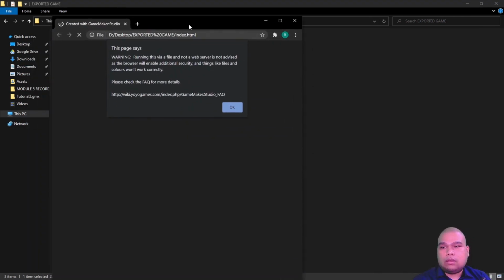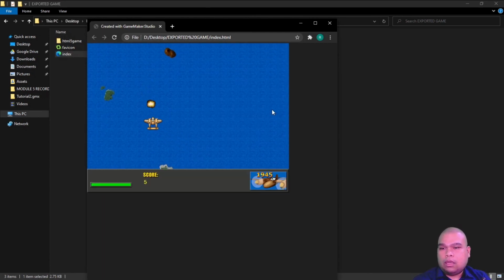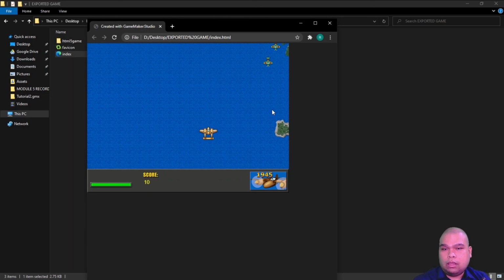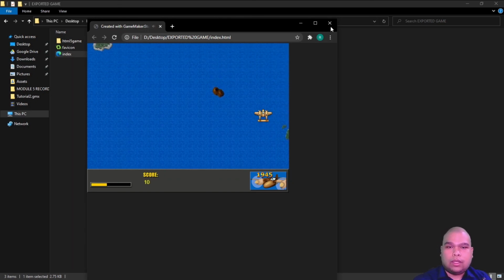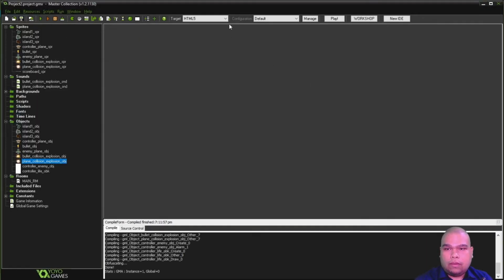Okay, so this is your game now. As you can see, you can now play your game using a web browser. This is now your exported file. Let's say you'll be submitting me a game. You can export the game onto the platform that you want to use it. Aside from HTML5, you can have Windows. You can also have Android.